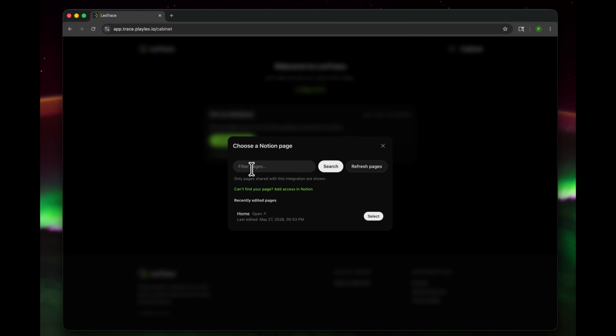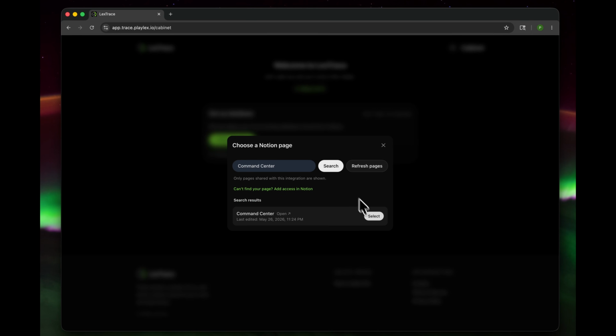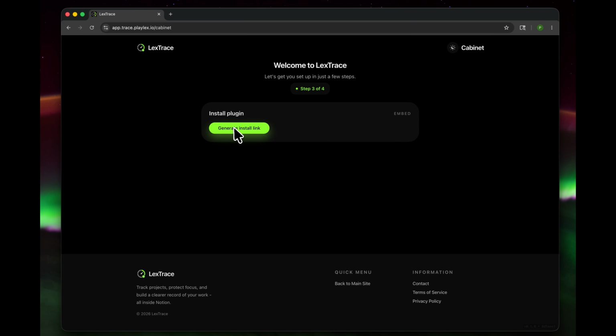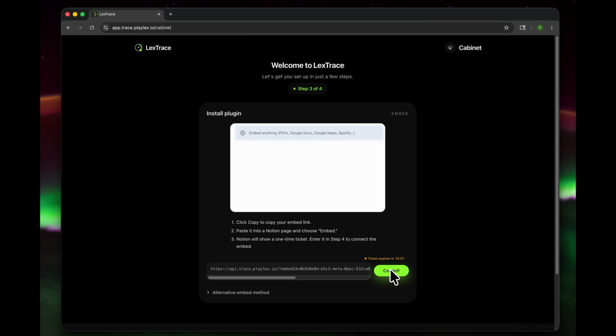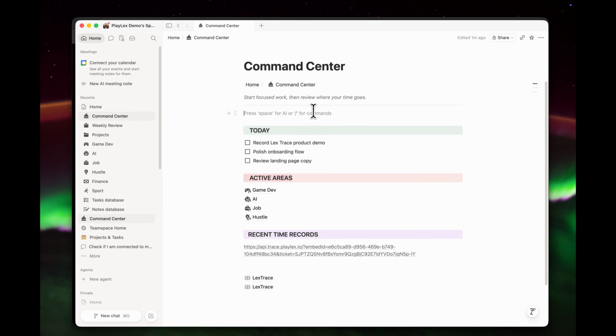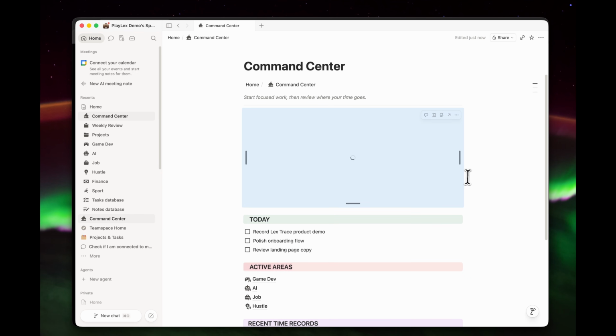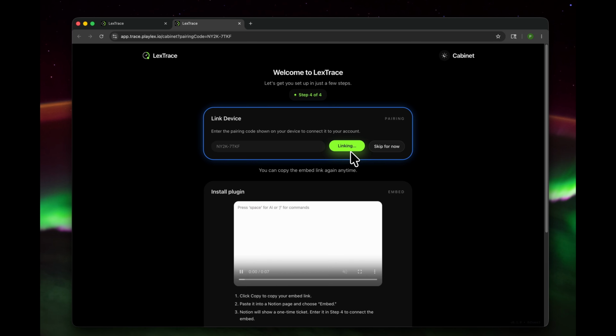For this example, we'll use the Command Center page, and LexTrace will create a new database inside it as a child page. Next, LexTrace generates a secure installation link. Paste it into your Notion page and choose Embed. Then complete the secure connection through the cabinet.